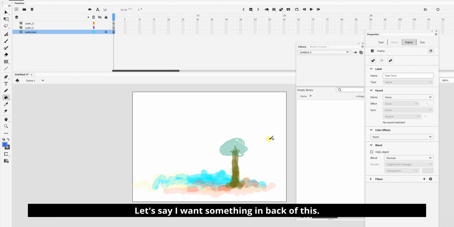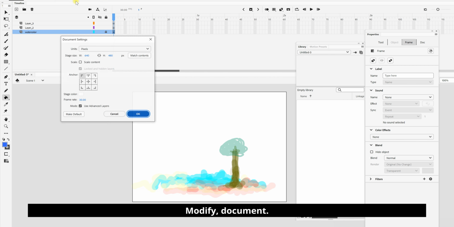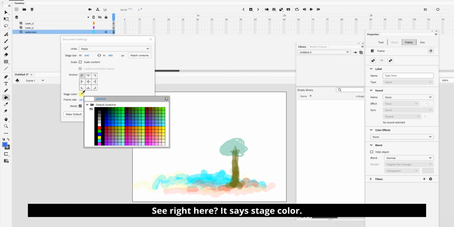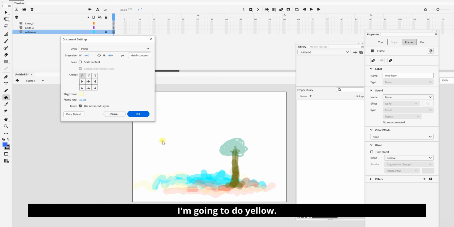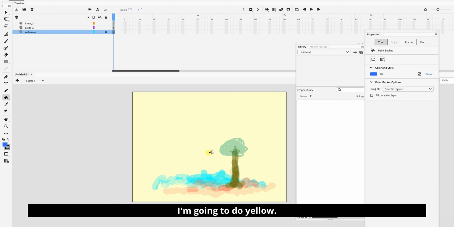Let's say I want something in back of this. I'm just going to pick an arbitrary color, say yellow. I can color the stage. Modify, document. See right here, it says stage color. I'm going to do yellow. So even though it doesn't have its own layer, the stage color is now yellow.